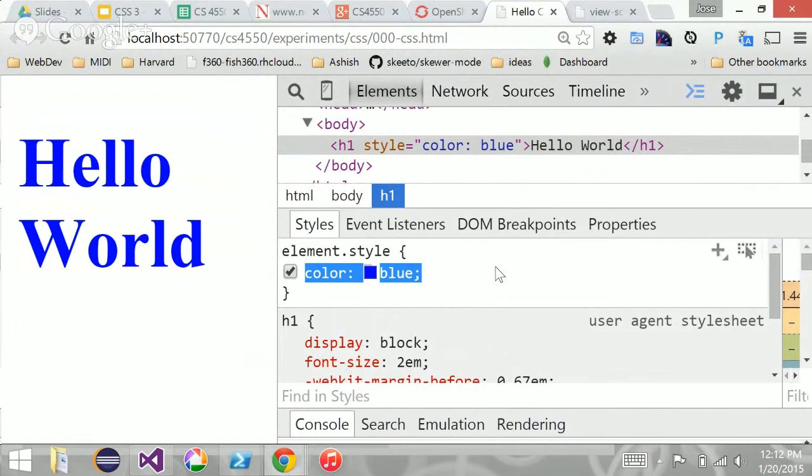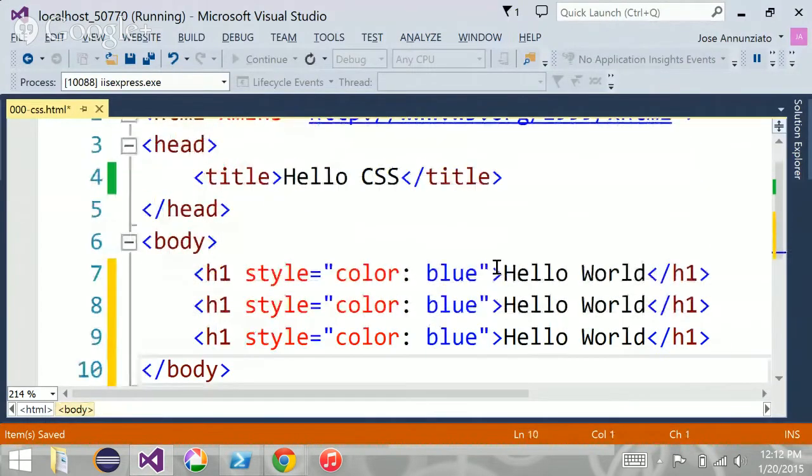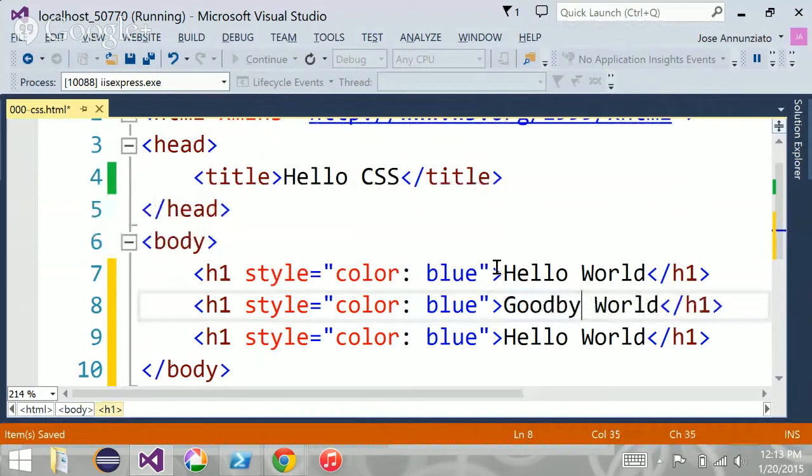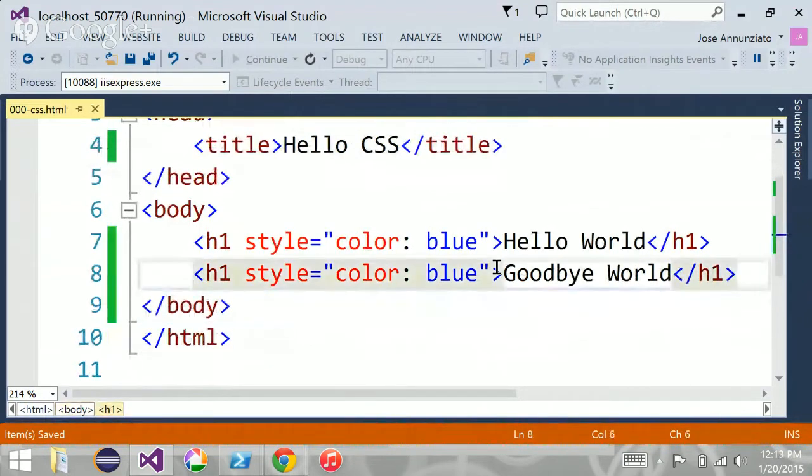Make sense? The problem with this is that if I have several H1s, and I have here goodbye, and I want to apply this style, notice that I am kind of copy pasting this rule. I want to be consistent. We have our UX engineer, we have our styling guru, and this says, well, no, you have to be consistent. All H1s need to be blue.